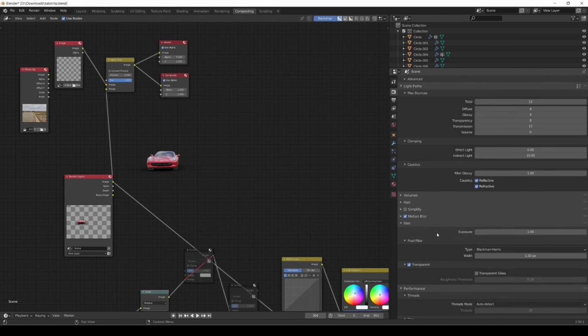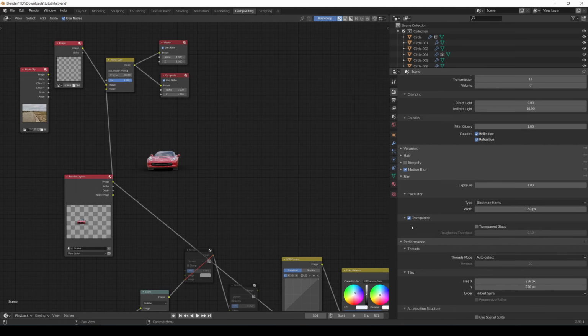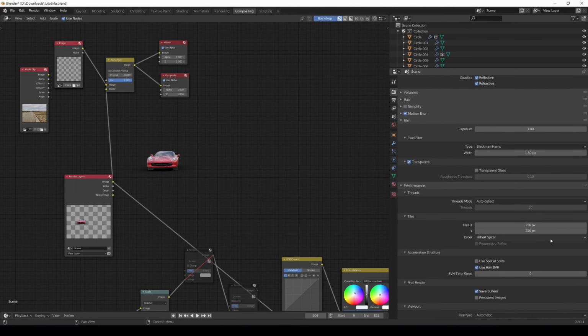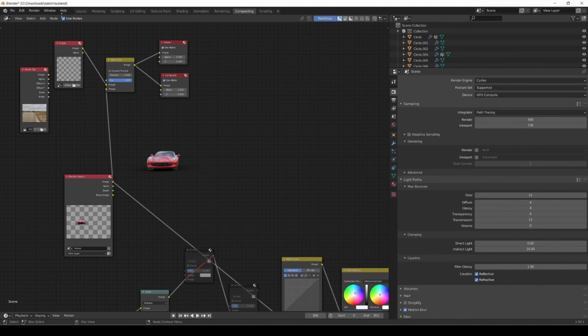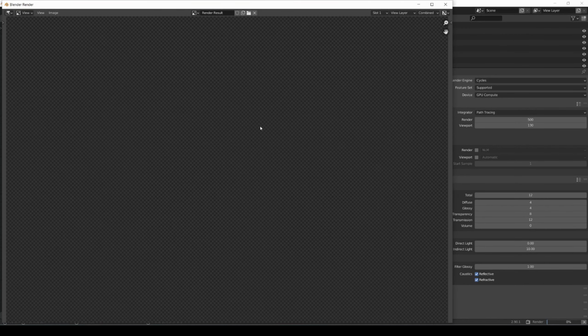Light paths, I'm not going to mess around. I'm going to leave everything by default. Make sure transparent is on. 256 tiles, that's good. And then, yeah, let's go ahead and render this thing. Render, and then we're going to do render animation. And then I'm going to pause this recording and come back when this is over.